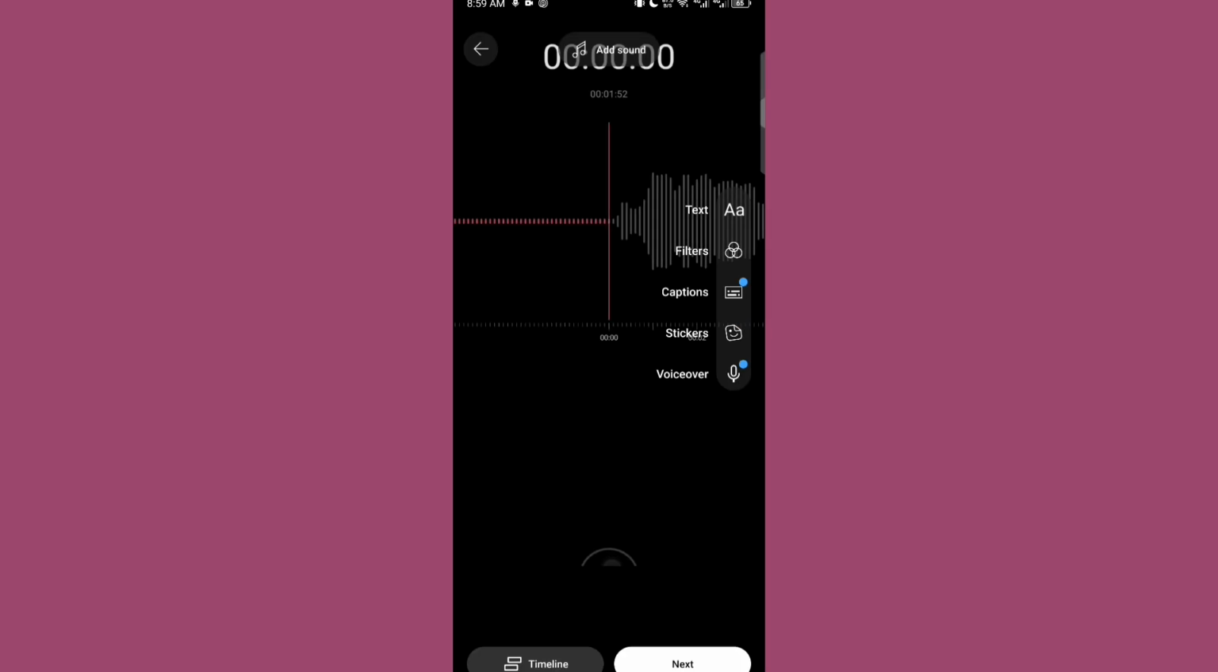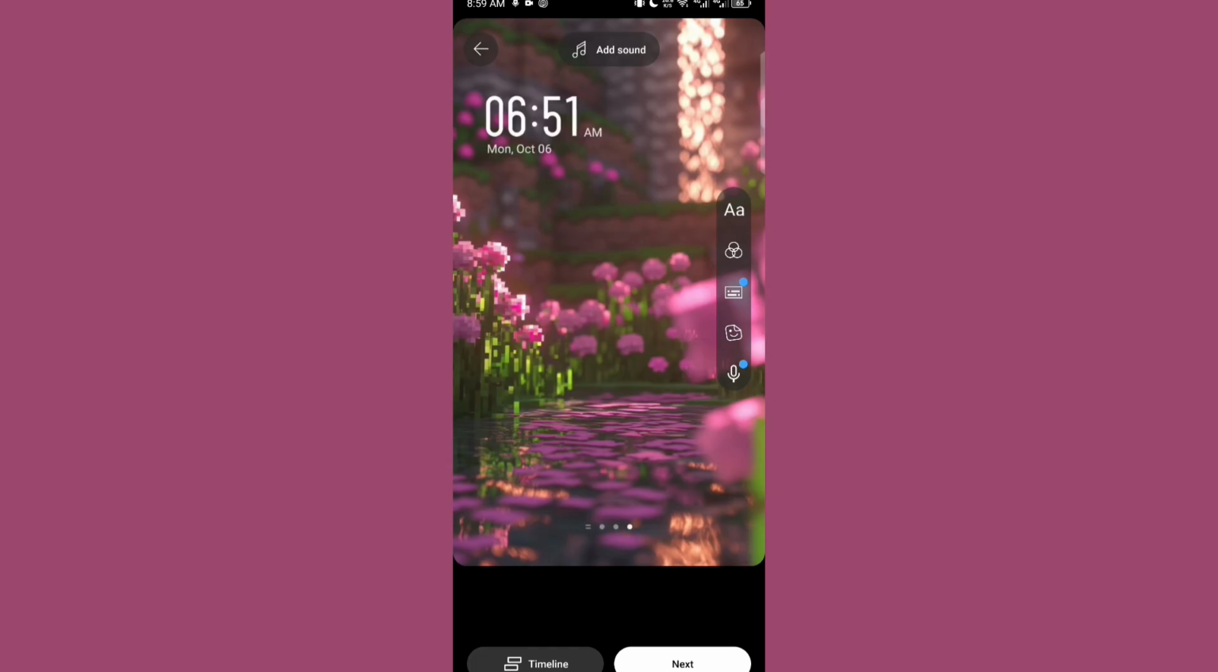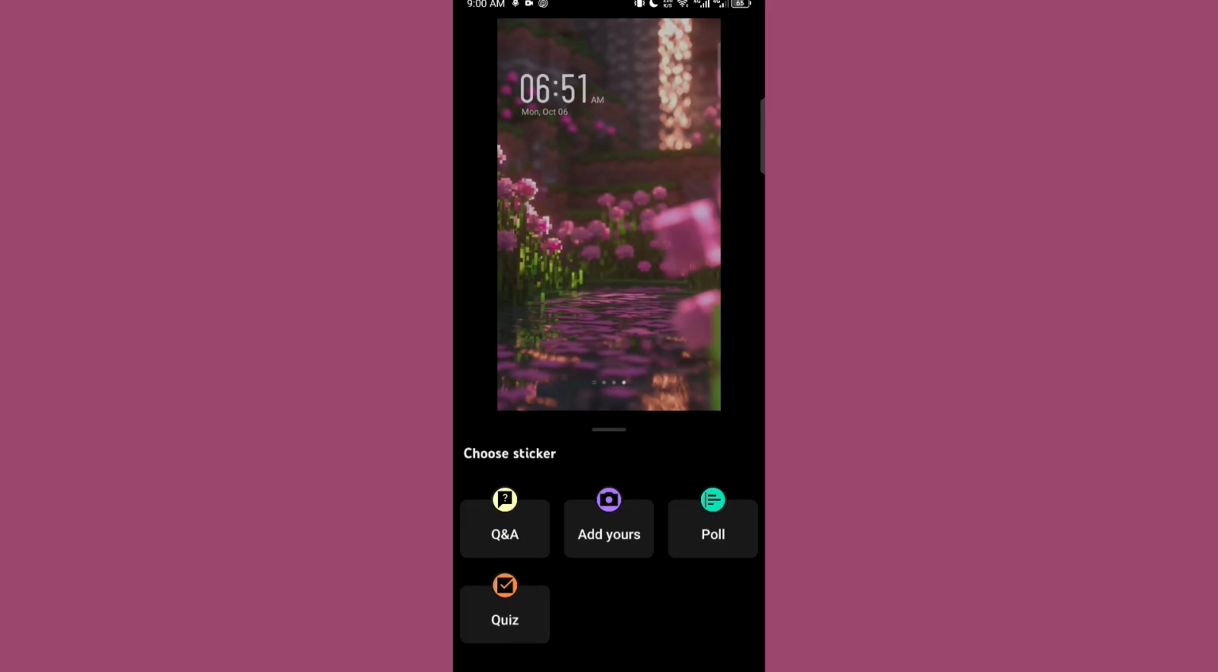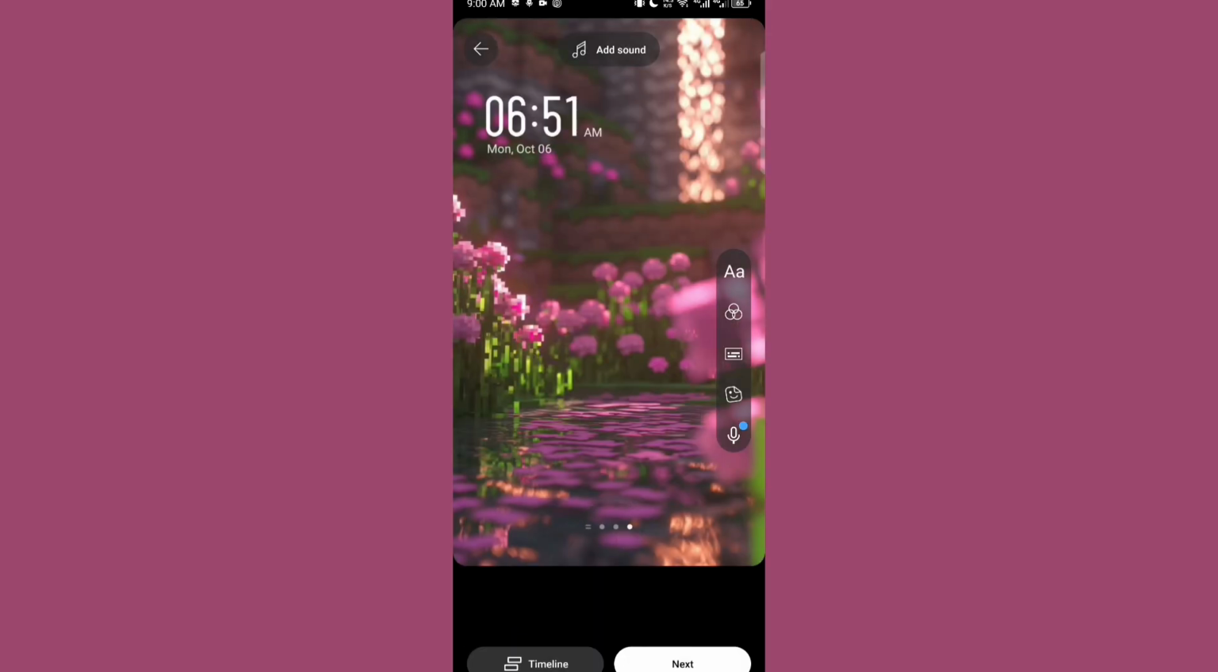Next, tap the check icon to move to the editing screen. Here you can add music, text, captions, filters, or even stickers to make your short more creative and engaging.